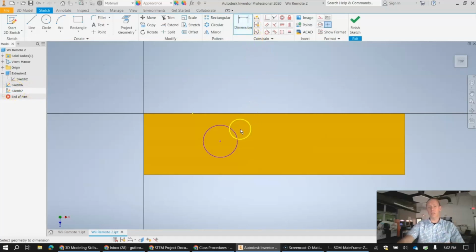I click dimension, and now I'm going to try and click this circle. And you do the same. Try clicking your circle. You can't do it. The program won't let you click it. The program won't let you modify it. So then people will say, oh, what's going on here? Why can't I click that? It's not letting me change the dimension. And the reason why it's not letting us click that is because right now we are actually in sketch 7.